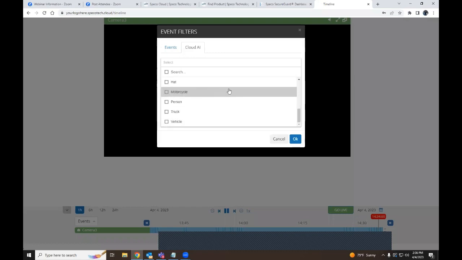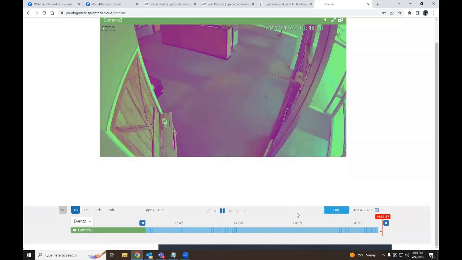But to sum it up: truck, vehicle, person, motorcycle, hat, glasses, dog, car, bus, bicycle, bag, backpack, animal. So we have the capabilities of also being able to search on this timeline for a few of those things. This is for the past hour, 6 hours, 12 hours, 24, forward, back, obviously go live, the same kind of setup we would have with most anything.